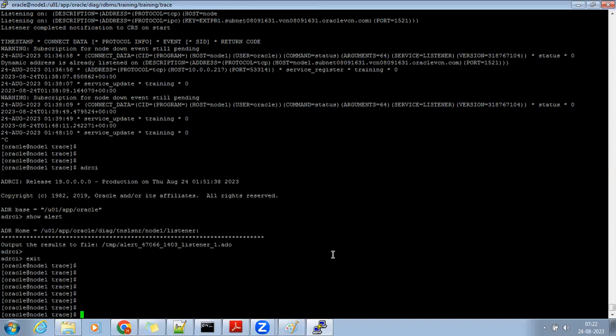The normal shutdown. Normal shutdown means, let's say, in your database, definitely in a production environment, some sessions would be running, right? So it won't shut down the database immediately. It will wait for those sessions to finish, then the database will go down. If any active sessions are there, it has to wait. It will not bring down the database immediately. That is a normal shutdown.